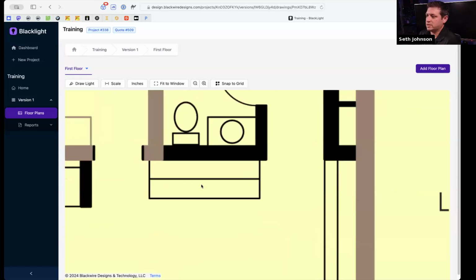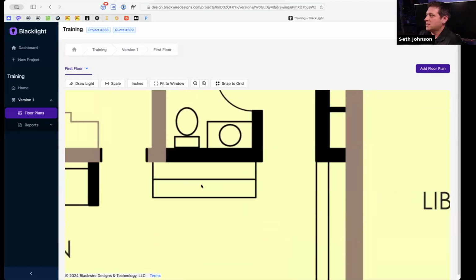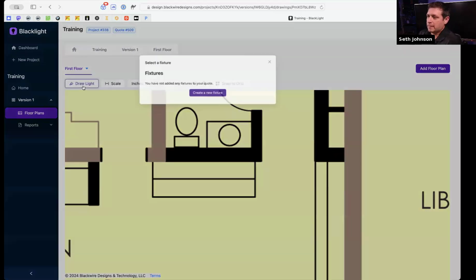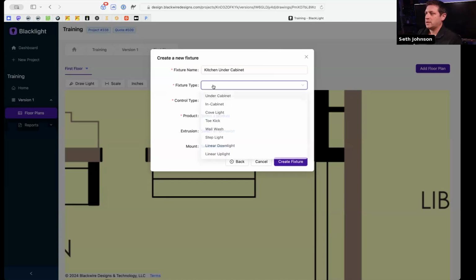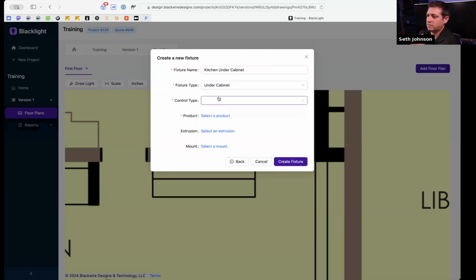So why don't we go ahead and do that just to show you how that works. Let's draw a light, create a new fixture, say kitchen under cabinet. And then under cabinet will be the type. This could be toe kick, wall wash, all that good stuff. This is just for documentation and tracking. Control type is important.